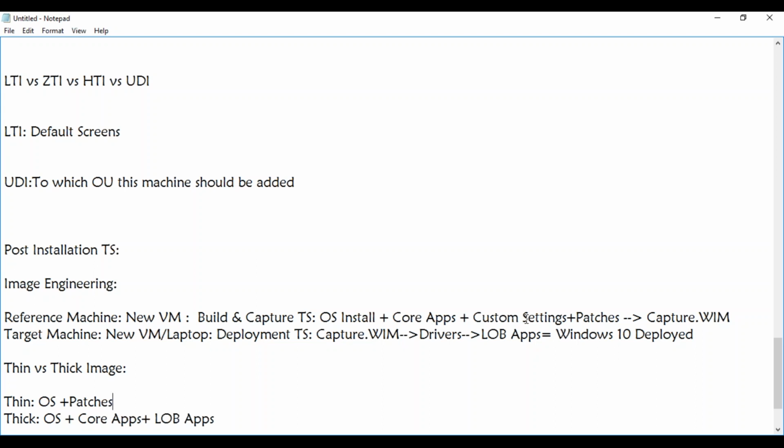In another sense, when you're just applying that image, first the image is applied. So already the OS, apps, custom settings, patches, everything is built in that. Thereby the task sequence will complete a little bit faster, right? So a thick image is beneficial when you're talking about time.